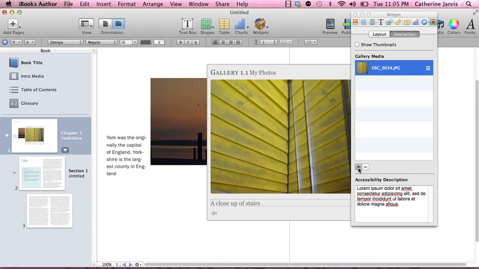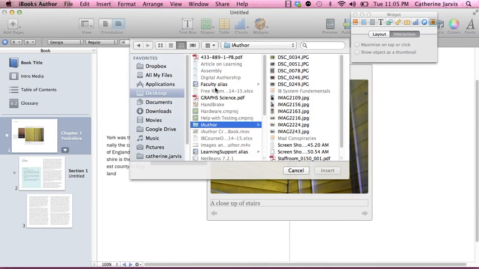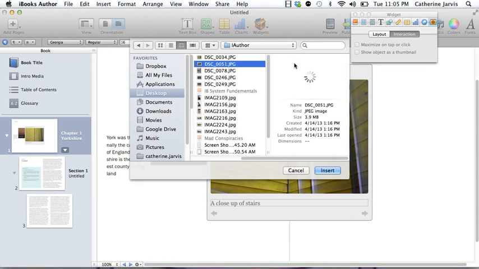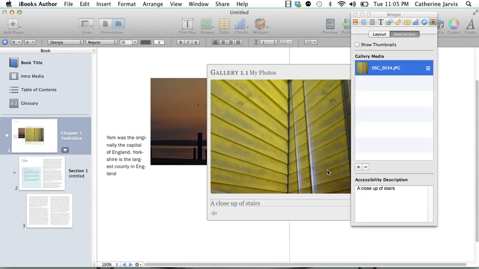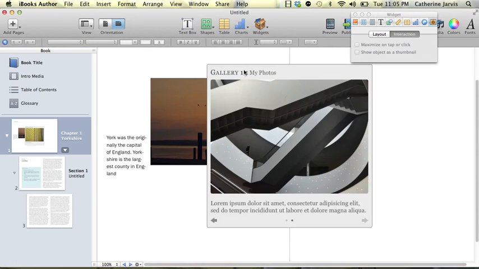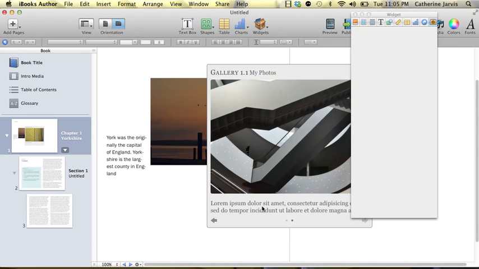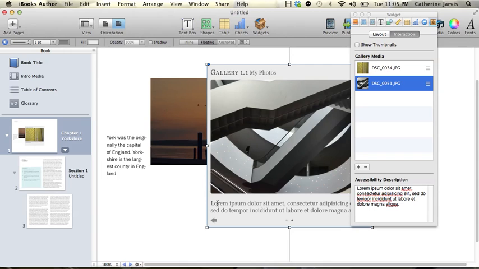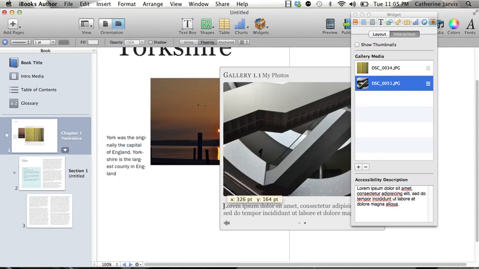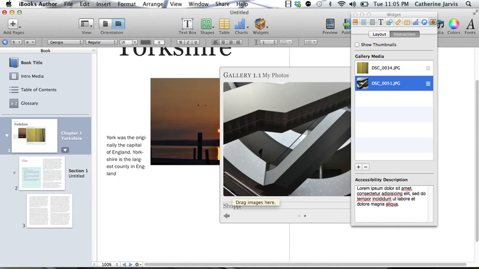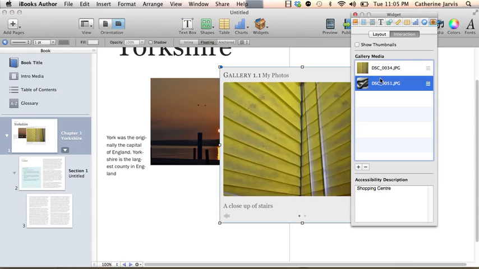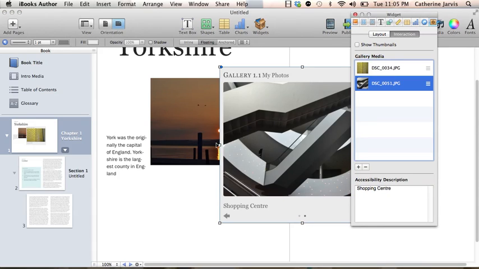Now I want to add another one, so I'm going to go back into here, and I'm going to add this bit here. I'm going to insert it. As you can see, we get a new page. My photos stays because that's an overall gallery name, but I'm going to call this bit, sorry, didn't mean to move that there. I'm going to call this bit shopping centre. So, shopping centre's there. So now if you go between the two, I have this and I have this. So I can say I'm more than happy with it.